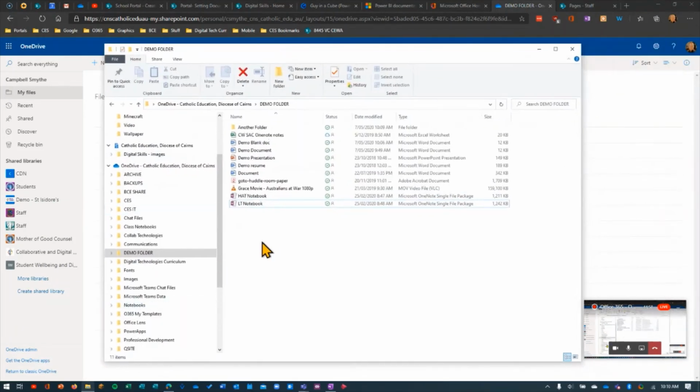Anything you do in here, it's just so much easier. Now remember too that because it's in OneDrive, it's in the cloud and it's syncing with the cloud. So this is available to you wherever you are. As long as you can get an internet connection, this will all sync. So you don't need to be at school, you don't need to be at CES, it will just sync. As long as you've got an internet connection and you are connected.